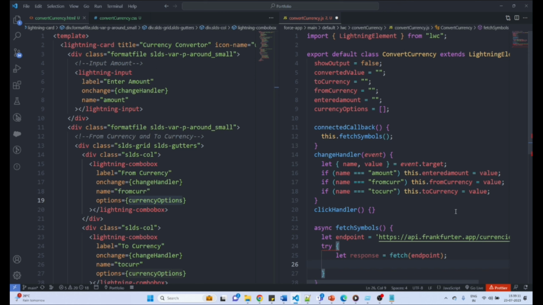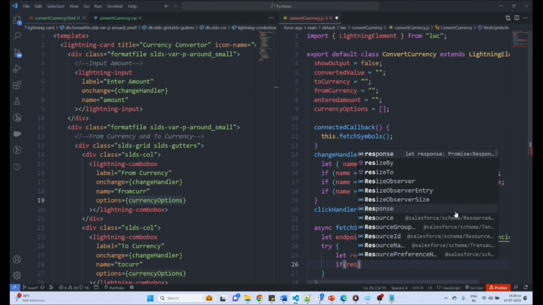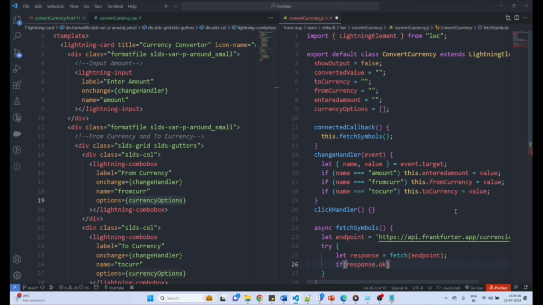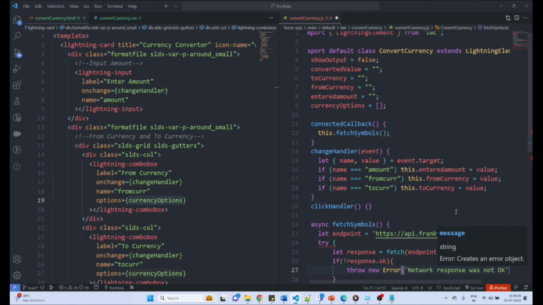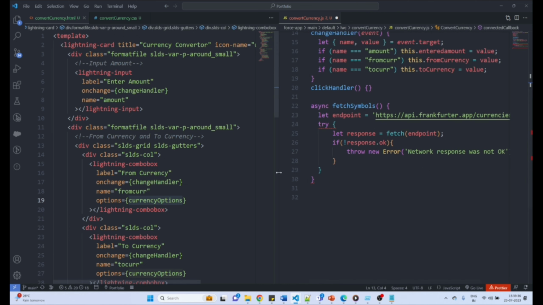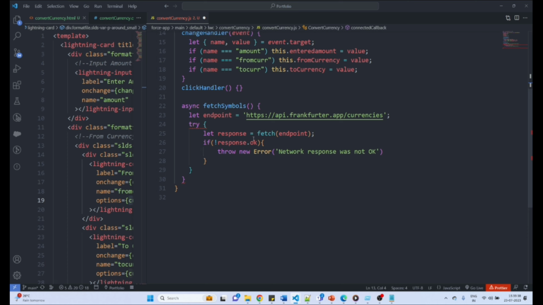Let's go and check whether we are getting the successful response or not. And for that, here I'll be checking if the response is okay or not. In case the response is not okay, then we will put the error message here. So to put the error message, I'm throwing an error. So let me put here throw new error that network response was not okay, right? In case the response that is returning from the endpoint is not valid, then I'm throwing that error. Else, in case the response is valid, then what we have to do here is we have to go and convert that response in the form of JSON.